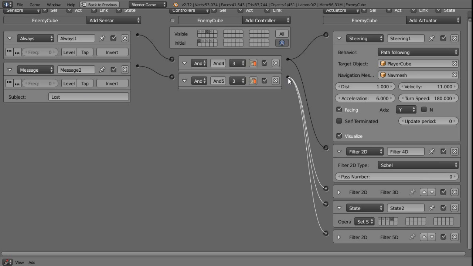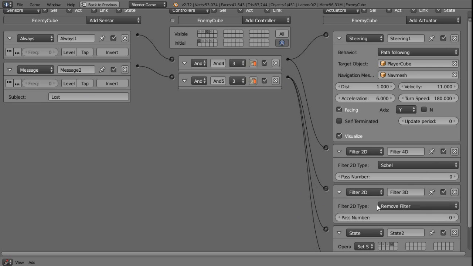Actually, it's connected to 3 things, but this is a mistake on my part. It only needs the 2. This is me trying out some different filters basically, but I can actually delete that. It's not really a big deal. And then we have this other filter, which is just remove the filter.